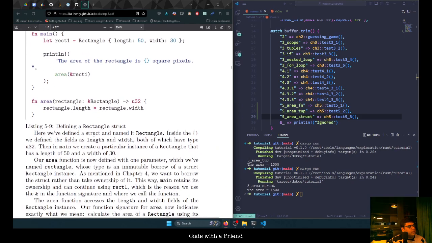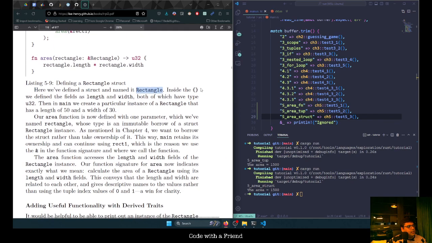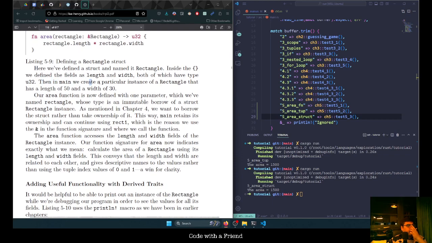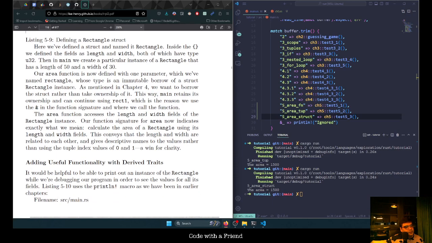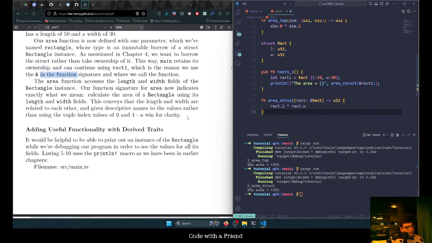That also works. Here we have defined a structure named Rectangle. Inside this we define the fields as length and width, both of which have type u32. Then in main we create a particular instance of a Rectangle that has a length of 50 and a width of 30. Our area function is now defined with one parameter which we have named rectangle, whose type is an immutable borrow of a struct Rectangle instance. As mentioned in chapter 4, we want to borrow the struct rather than take ownership of it. That way main retains the ownership and can continue using rect1, which is the reason we use the ampersand in the function signature. That is, I think, absolutely clear.